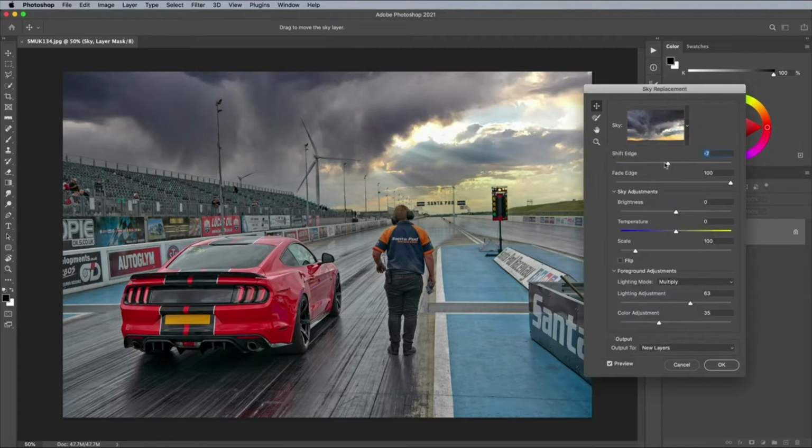Once you've chosen a sky, play around with each slider to find the best result. Shift Edge determines how much of the original sky is blended with the replacement. The higher end of the slider even extends the lighting onto the strip in this photo, which helps with the realism by simulating reflection. Fade Edge can result in haloing around objects, so eyeball the best result while dragging the slider from side to side.